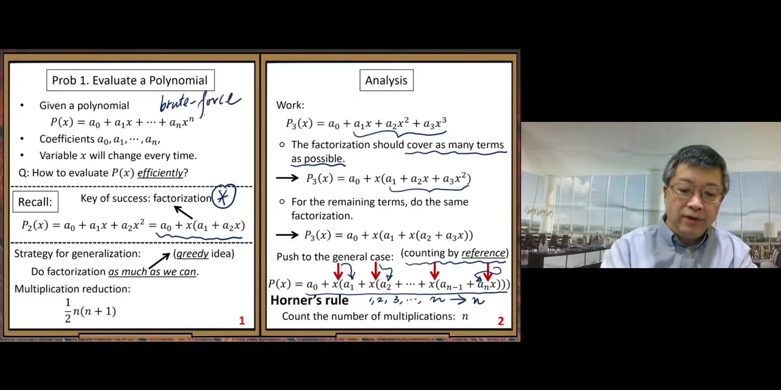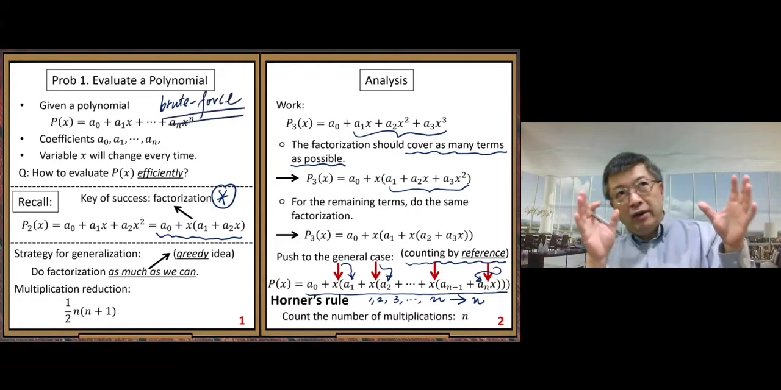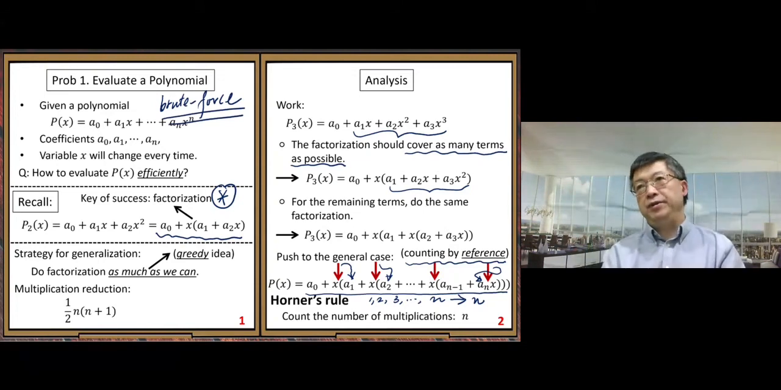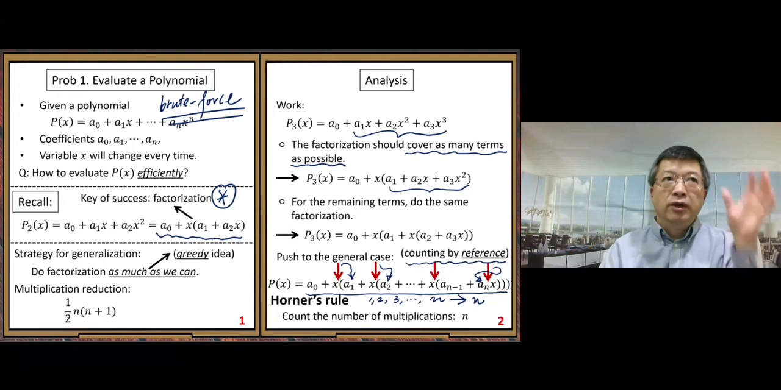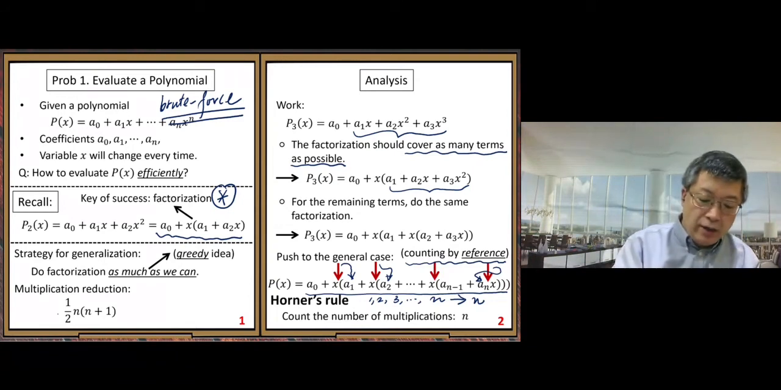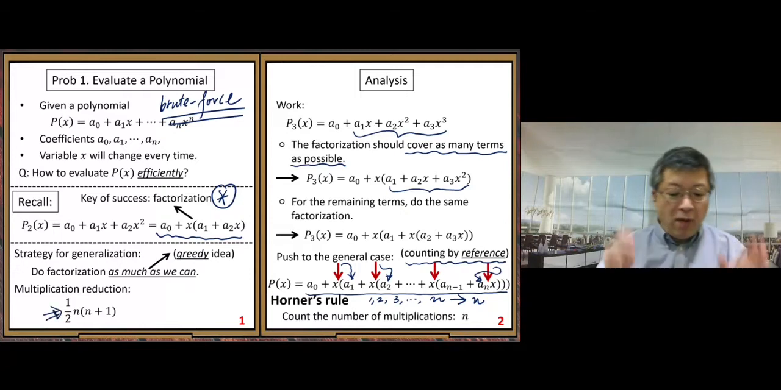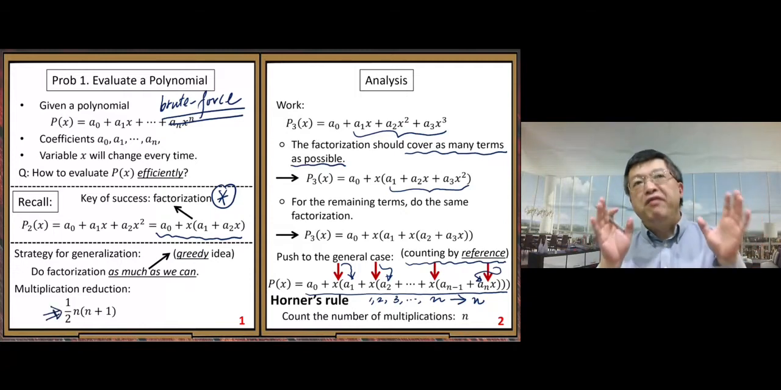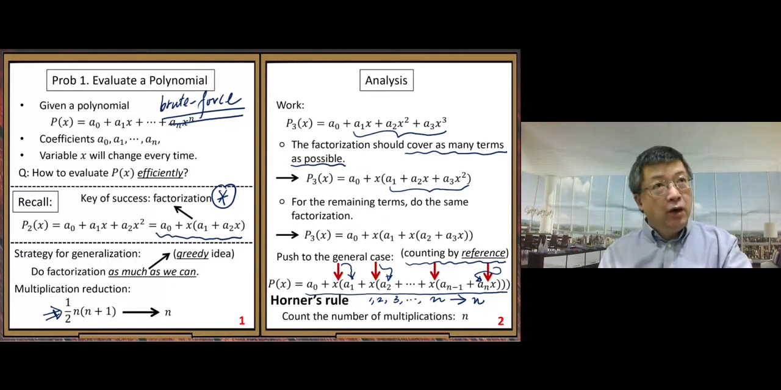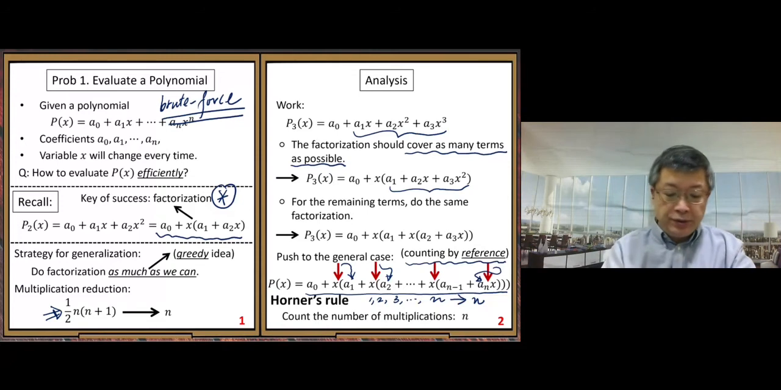Brute force method. Later we will have one whole section to cover that. Here we use it. The brute force method just gives us this many multiplications to evaluate a polynomial of degree n. Then Horner's rule reduces that number to just n.